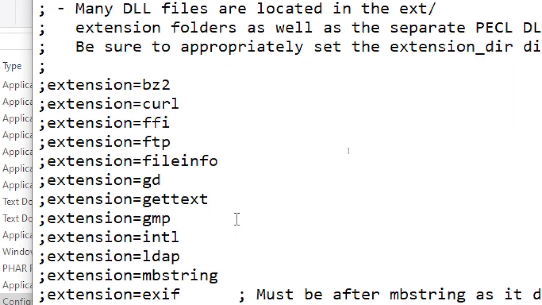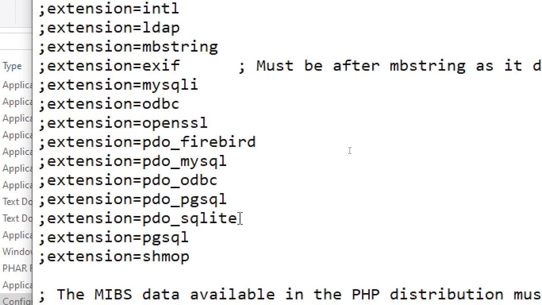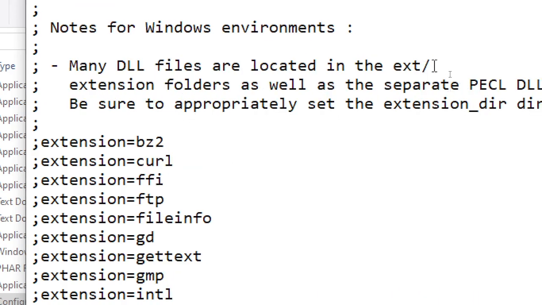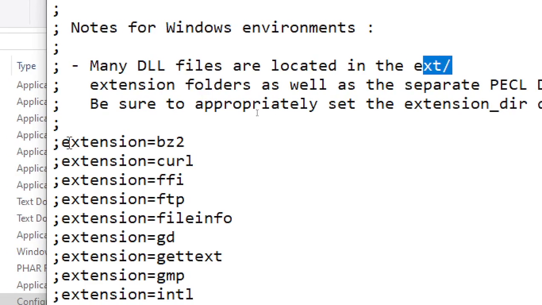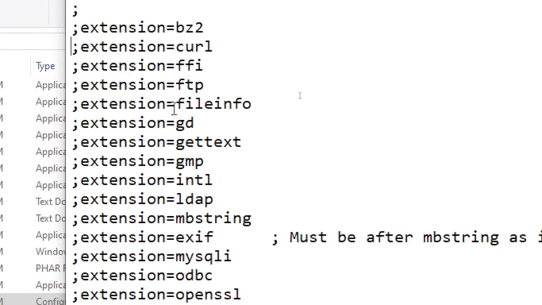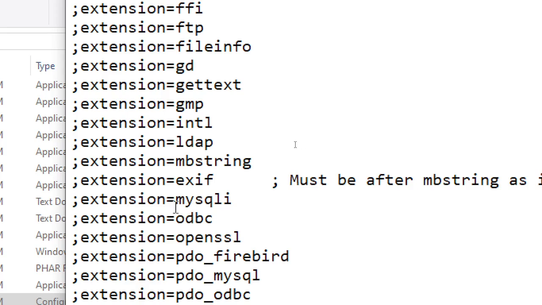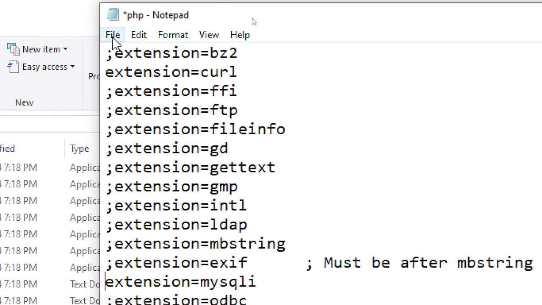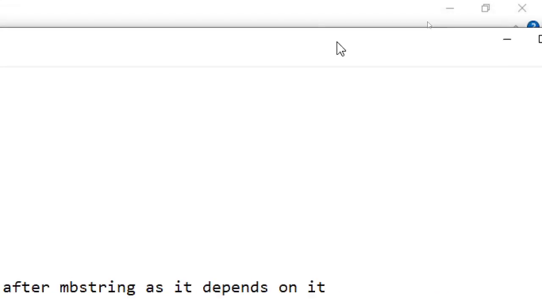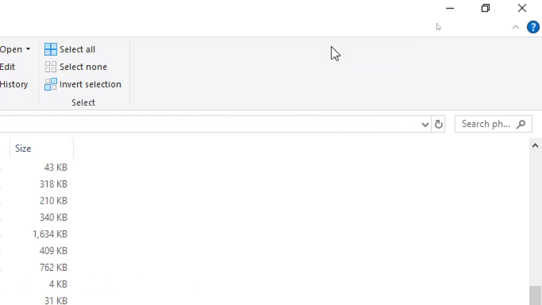Okay, you see this one. Many DLL files are located in the extension. That's why I told you, they are in common. So if you need curl, I want to add curl. I want to add mbstring. I want to add MySQLi. Uncomment this and save, because you enable it. Once there's a comment, it is disabled. Now I hope my tutorial is successful.